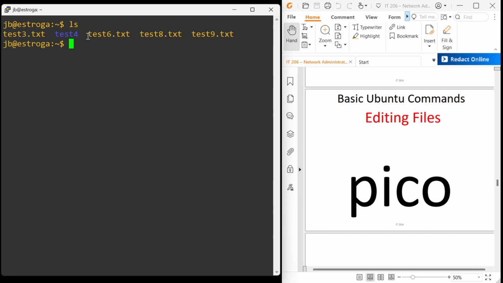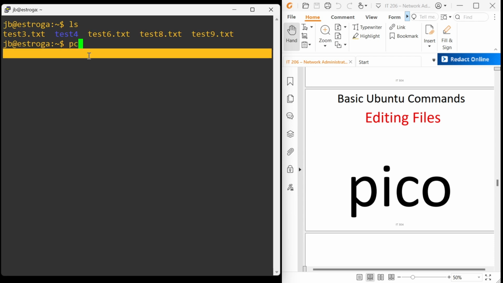We have four files here. Let's say I want to edit test9.txt. To edit or open test9.txt, there is a command in Ubuntu or Linux called pico test9.txt.